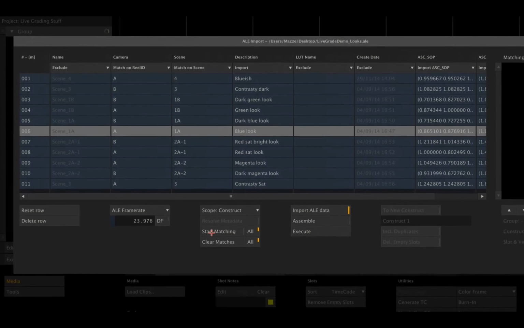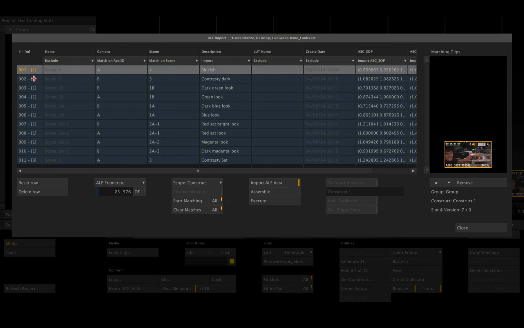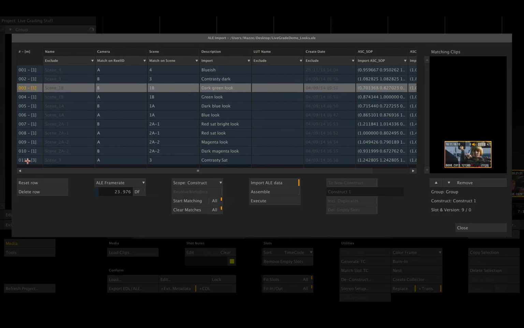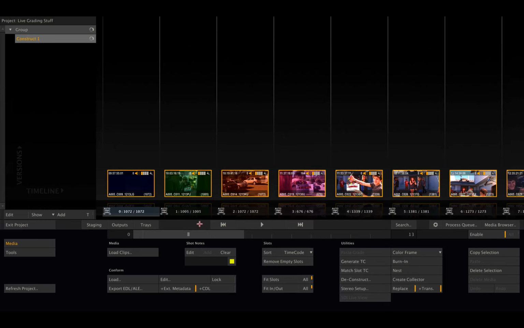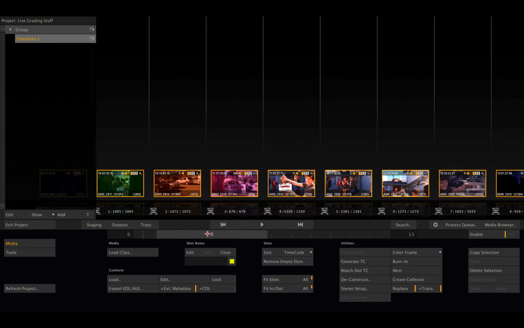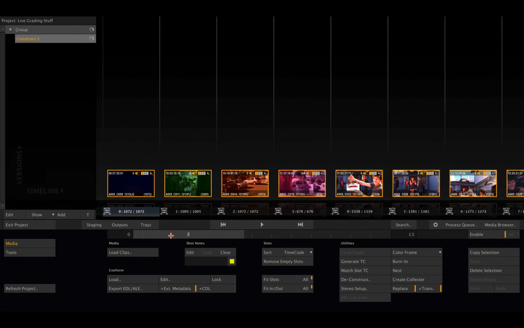Now simply start matching, and as you can see we have a couple of matches, one match per clip. Down here we have 3 matches because there's 3 clips for scene 3, and finally hit execute. That's it. So now we have all the looks on the corresponding clips.